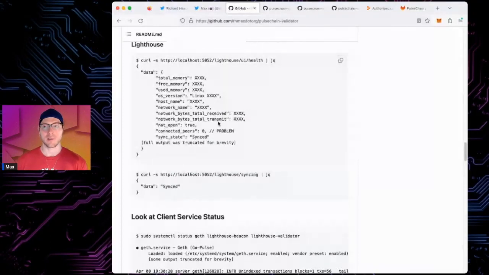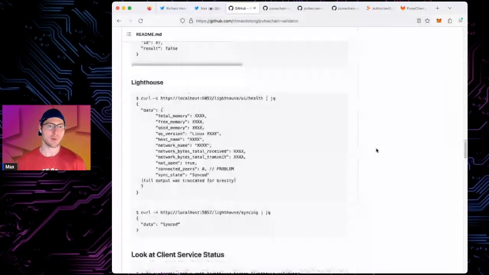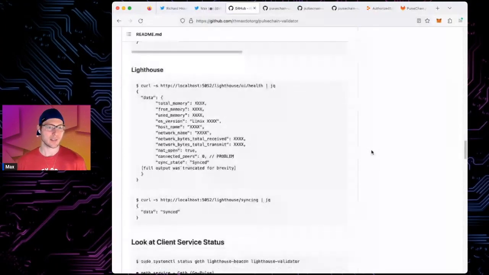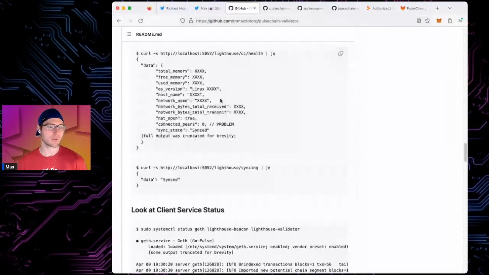And I forgot to mention too, this is all for Geth, aka GoPulse, and Lighthouse. I played around with Prysm and Erigon before, but this script uses Geth and Lighthouse, and all the commands are kind of specific to them. So I don't know much about the other two. I have a few notes, but this is stuff I've tested. I know it works. I know how to figure this stuff out.